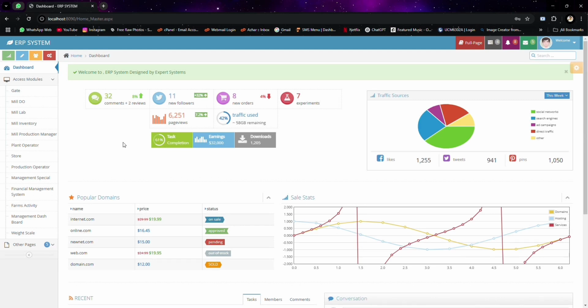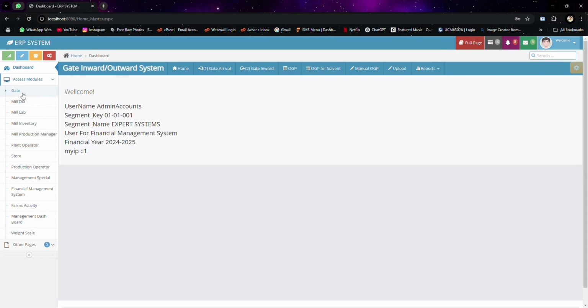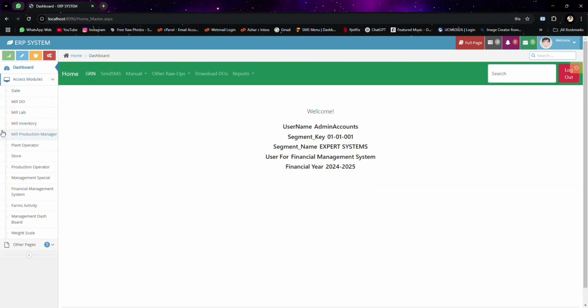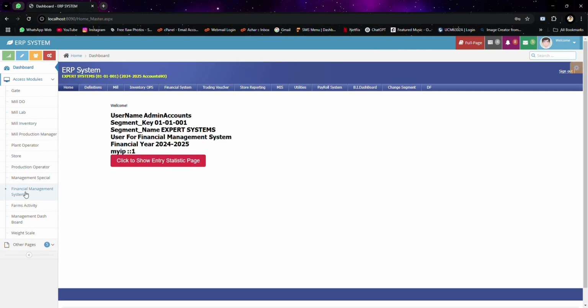analytics. Here's the dashboard. You can view the real-time stats, charts and summaries. We have the modules here, like we have gate. You can manage your arrivals and departures of the goods. Next, we have the mill modules where you can oversee operations, inventory and production. And this is the main module, financial management system, where you can monitor ledgers, balance sheets and financial reports.